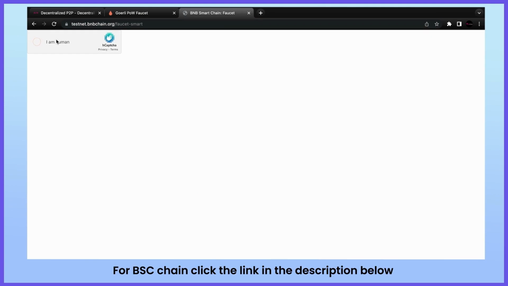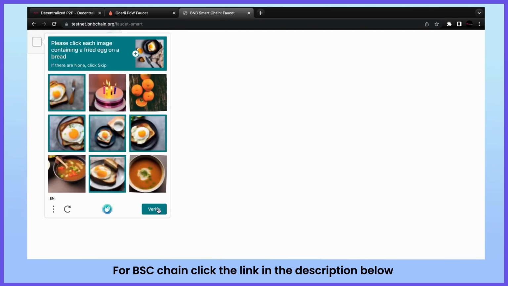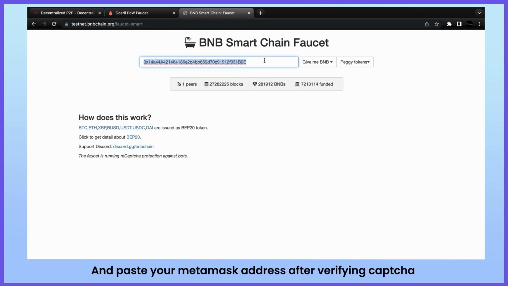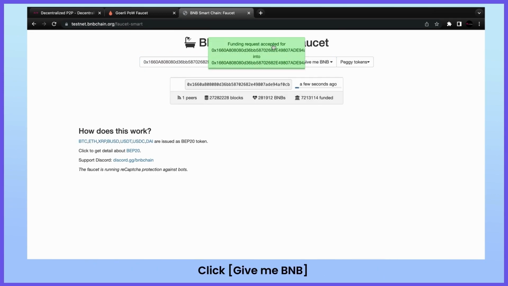For Binance Smart Chain, click the link in the description below and paste your MetaMask address after verifying CAPTCHA. Click Give Me BNB.